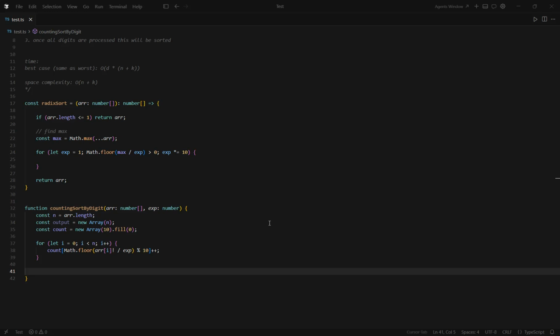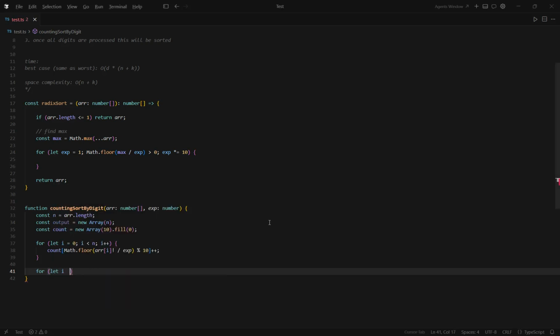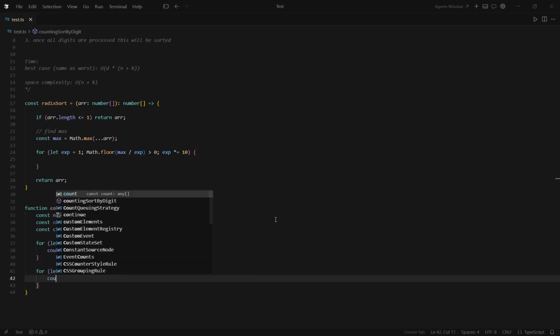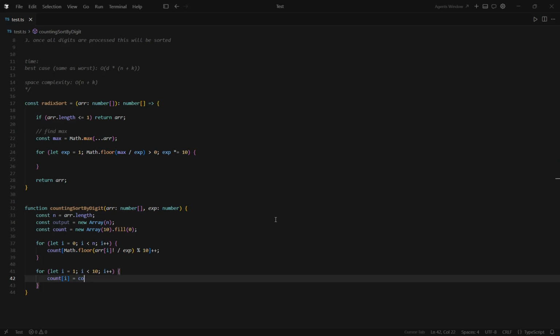Okay, now first we did that, and now what we are going to do is that in this count array we will change the current number so that it contains the actual position of this digit in the output array. So for let i equals 1, i will be less than 10, now we are taking 10 as base, and i++. Alright, count[i] += count[i - 1].